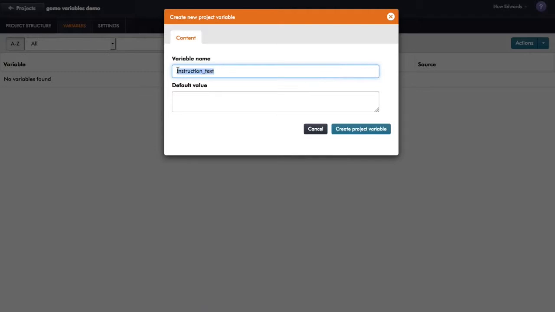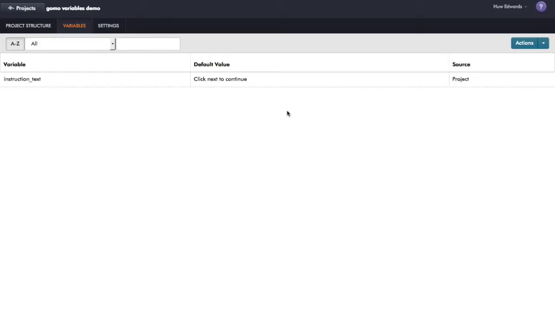I'm also going to copy that so that we can paste the name of that variable into our screens. And now I'm going to add in my instruction text, saying click next to continue. Now click on create project variable. And you can see that that's now in there with the default value.